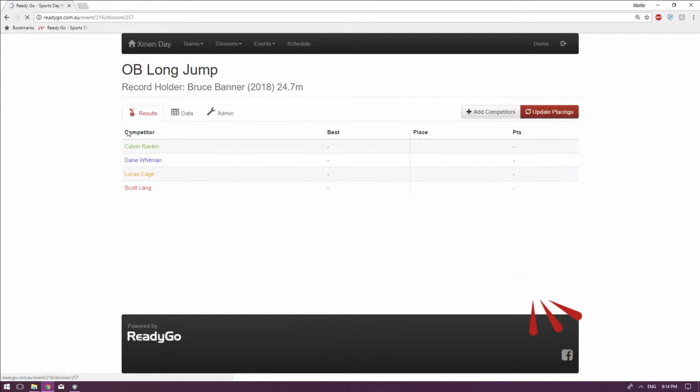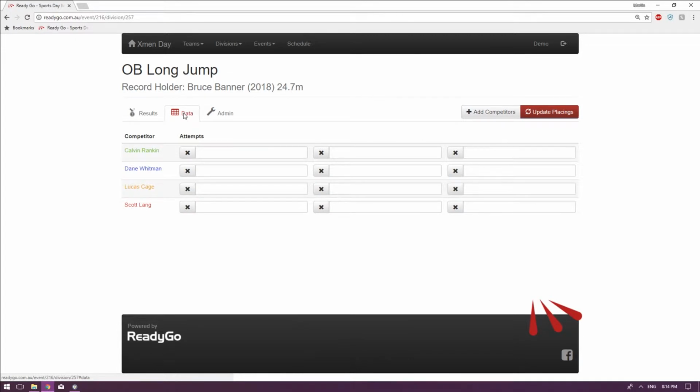And we'll pick open boys. Okay, so here's our long jump page. To do scoring, we're going to go to our data tab. The data tab for long jump has 3 attempts for each competitor. Let's start with how we just simply add that in.